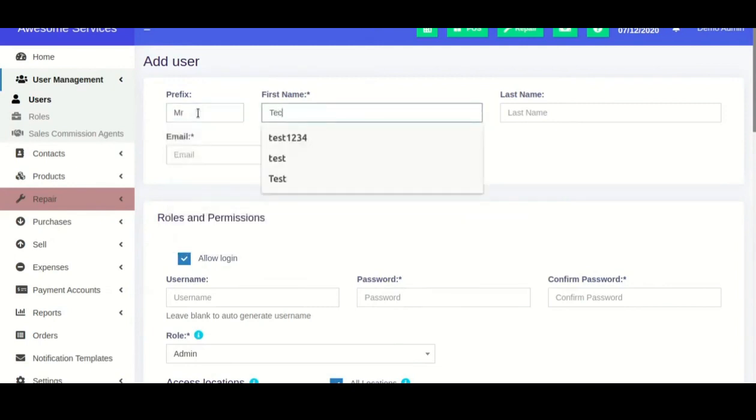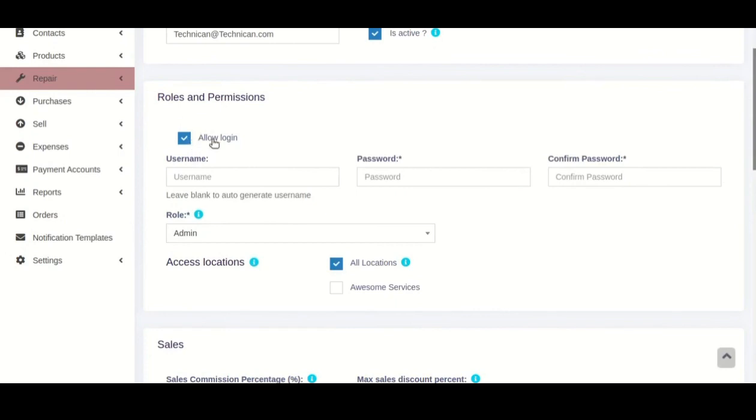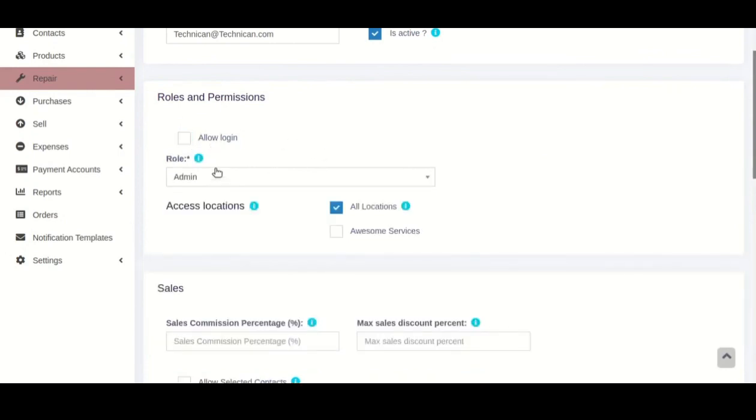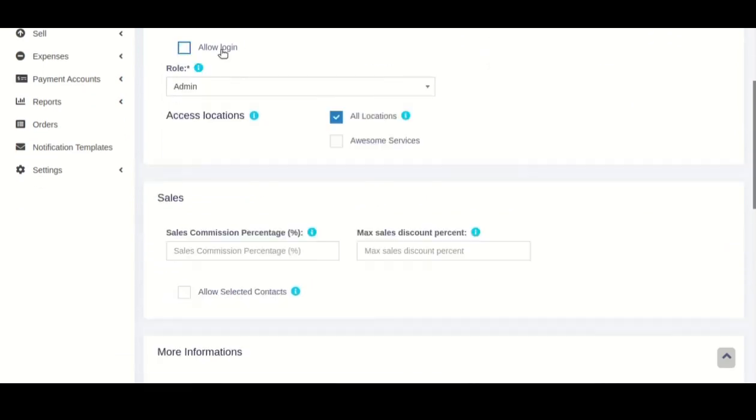Mr. Technician at the rate of technician. I can add any email address over here. Is active is yes. I will not allow the login for this one. You can allow the login by filling in the username, password and all the different fields here.